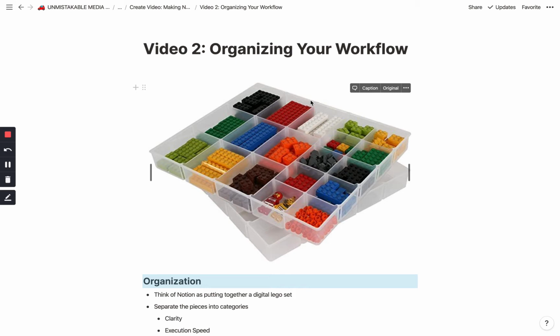So yesterday in the video that I posted, I talked about the importance of identifying everything that's important in your workflow, and today what I want to talk about is how you actually go about organizing your workflow. So the metaphor that I like to use, and this is a metaphor you'll actually hear quite a bit about Notion, is really thinking of it as a digital Lego set.